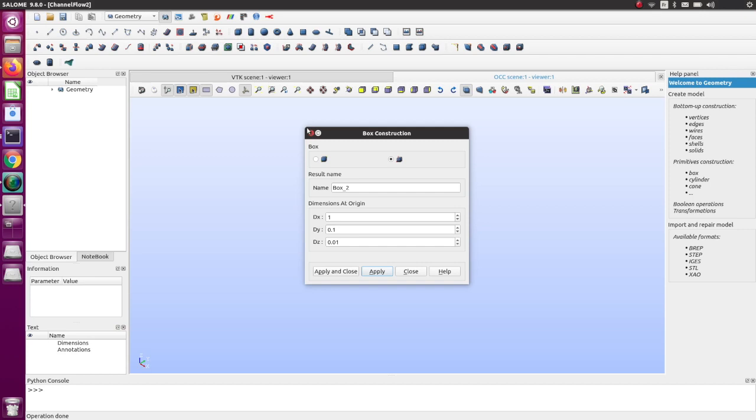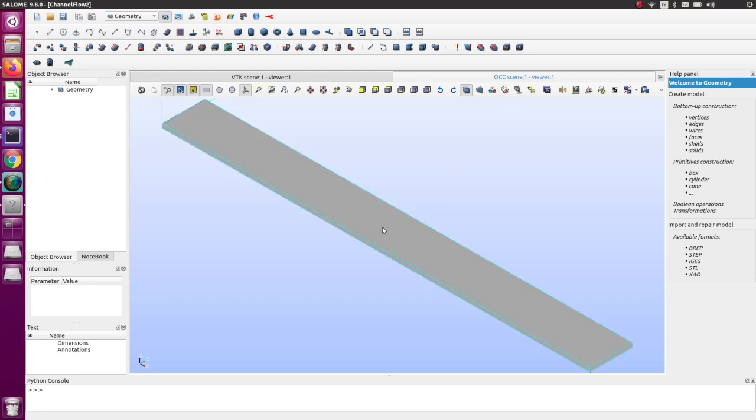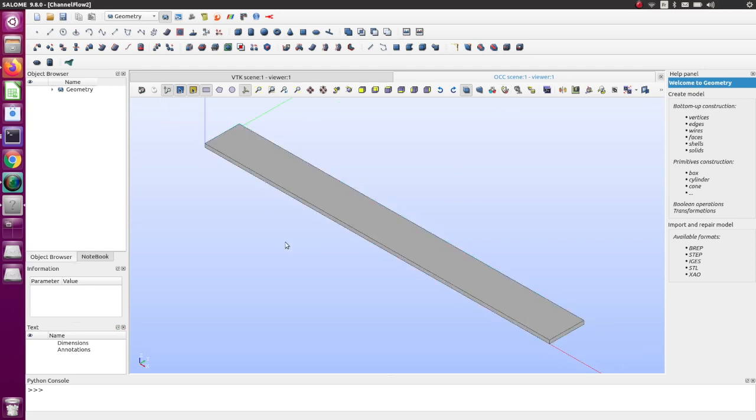So I click on apply, and one of the things you might notice is that you don't see it. That's because you have to reset the view. So click to reset the view to view your CAD model. And now in this object browser, you see this box appearing. So now we need to create a few things.